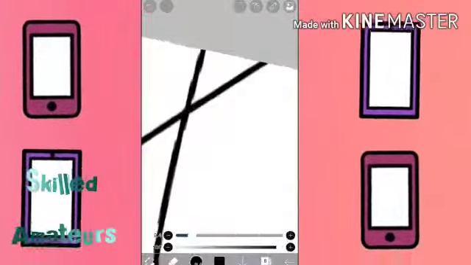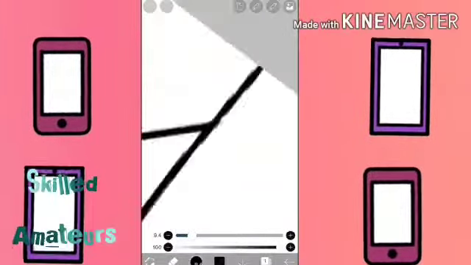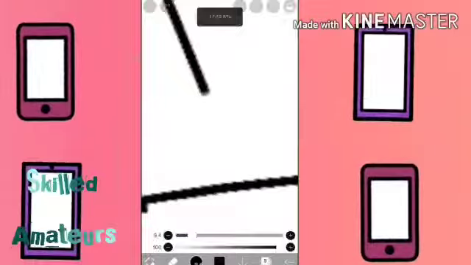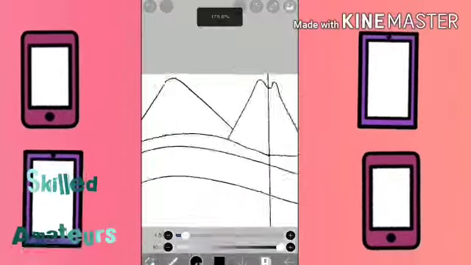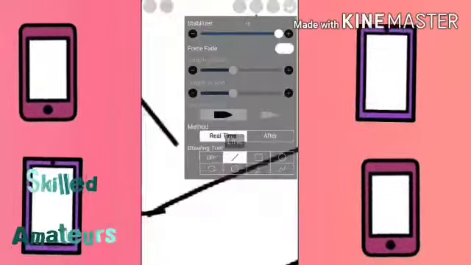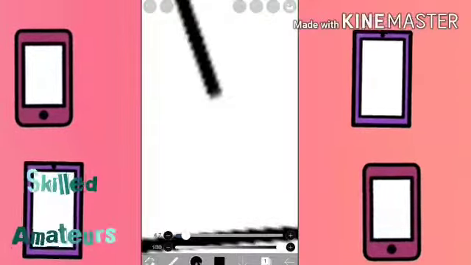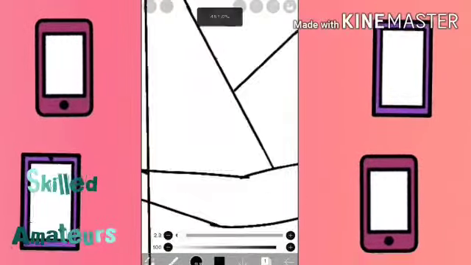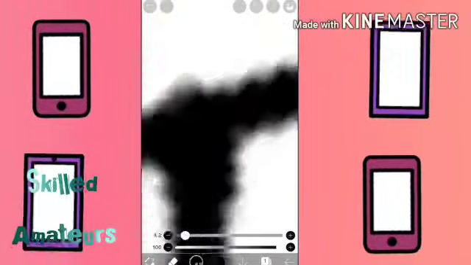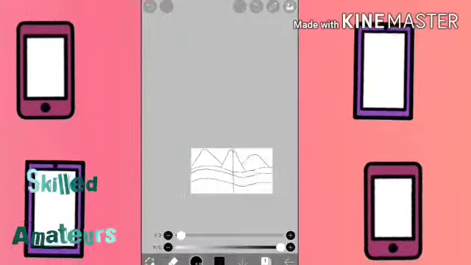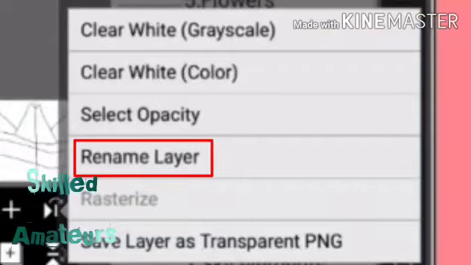New tip. For this tip, I suggest you start naming your layers from the very beginning of your project, because when you reach a certain number of layers, it becomes hard to navigate through them. So naming your layers will make it easier. This is how you rename your layers.